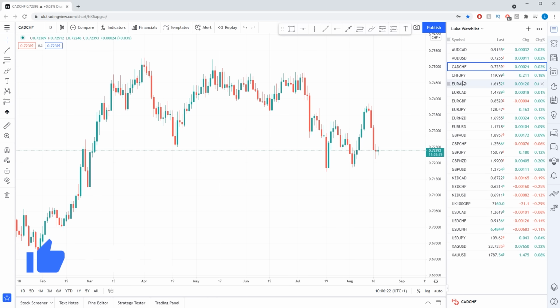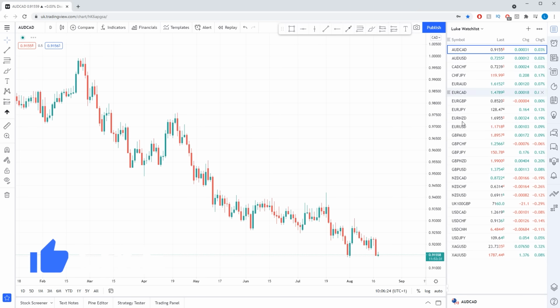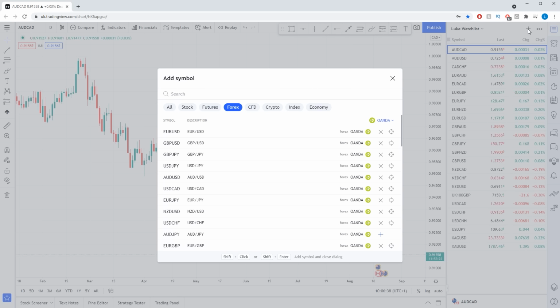You can remove a market from this list by hovering over the market you want to remove and pressing the little cross icon on the right hand side of the entry. You can also add new markets to the list by clicking the little plus icon across the top edge of the watchlist window. This will bring up a search box where you can search for the market you want to add to the list. Once found, just press the plus icon on the right hand side of the market you want to add and it will be added to the bottom of the list.